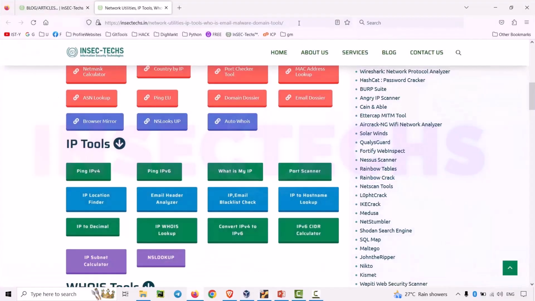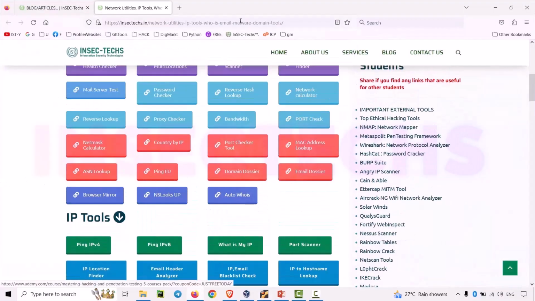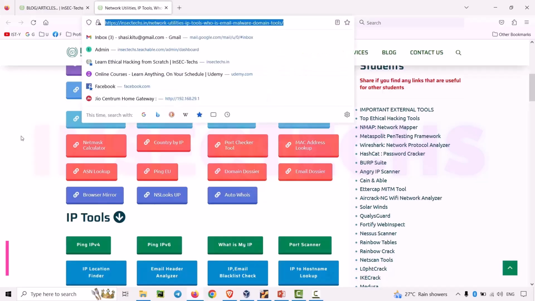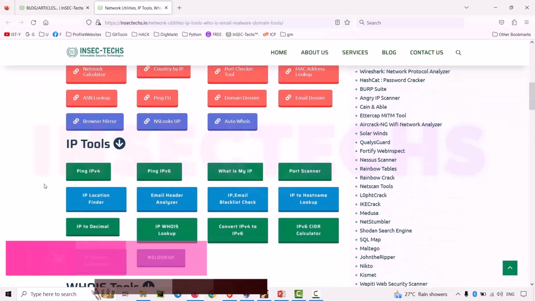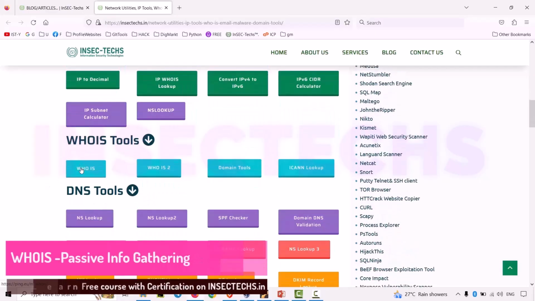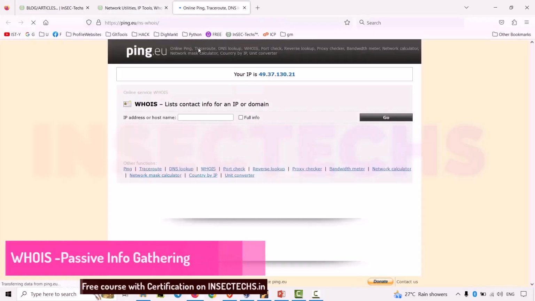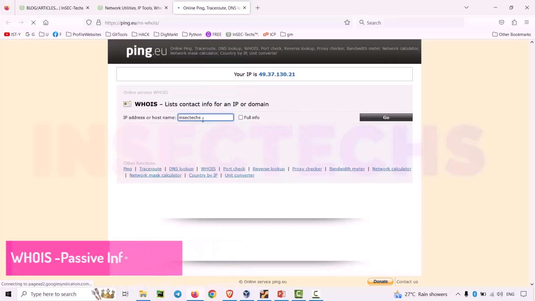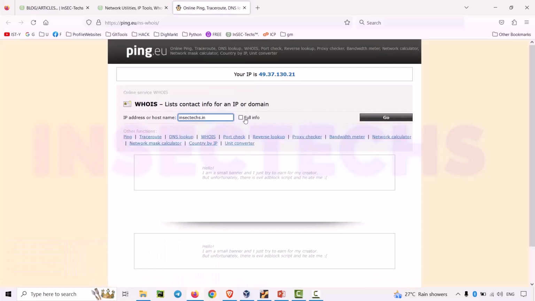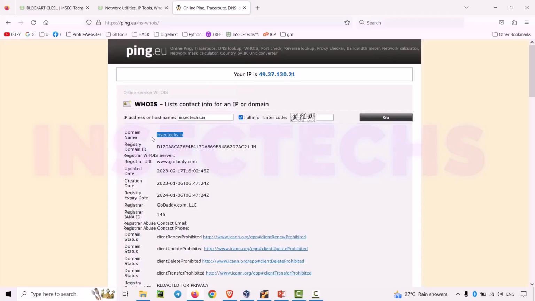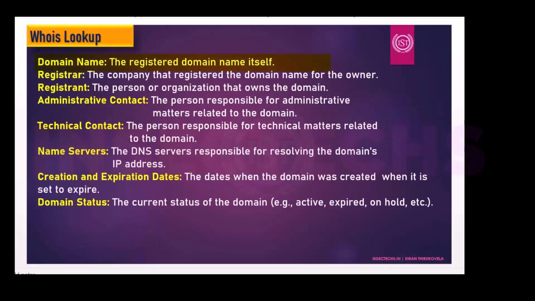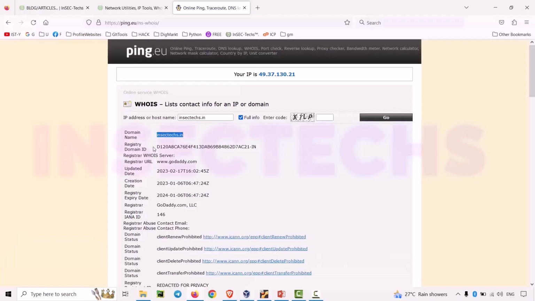Let me open the website, and in this link, as you can see, you can bookmark this link. If I scroll down and click on WHOIS, let me open a new tab. Let me type the domain name first, INSECTECHS.in, and get the full info. Type the captcha. So this is the domain name INSECTECHS.in. We got the domain name, then the registrar, then the registry ID, not registrar, it's a registry ID, and the registrar is GoDaddy in my case.